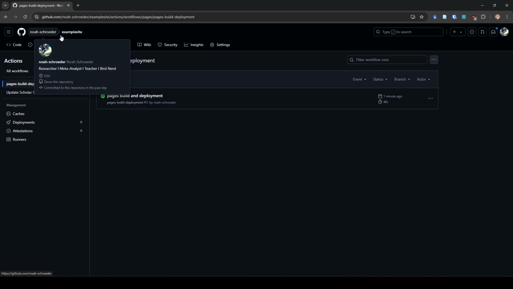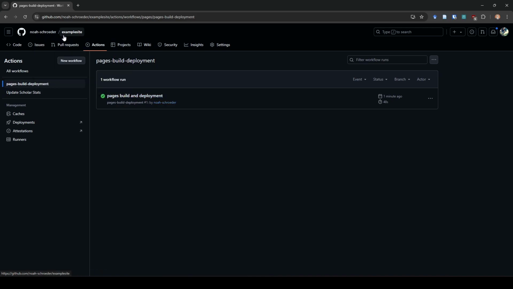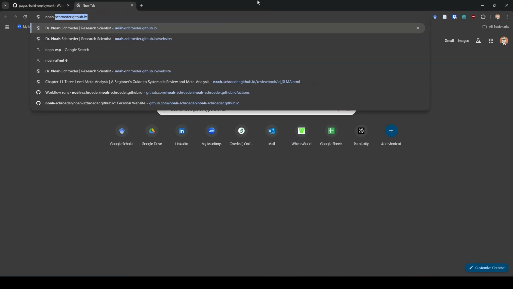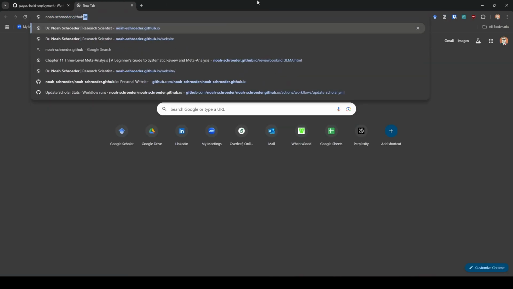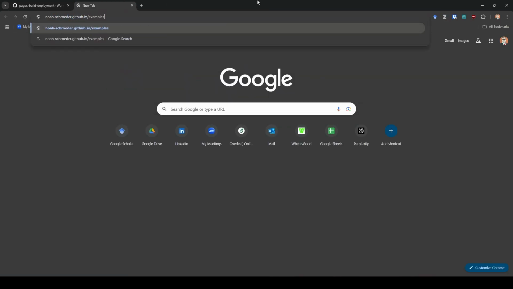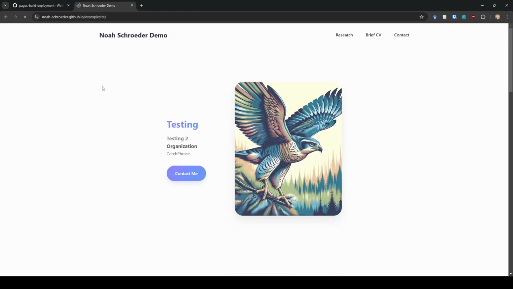So I built this as /example site. So let me show you how I would get there. I would do noah-schrader.github.io/example site. So whatever you called your repo would be this. But if you used your own name, like if you used this as your repo name, then you don't have to type in this example site part. So I'm going to go to example site. I'm going to hit enter.